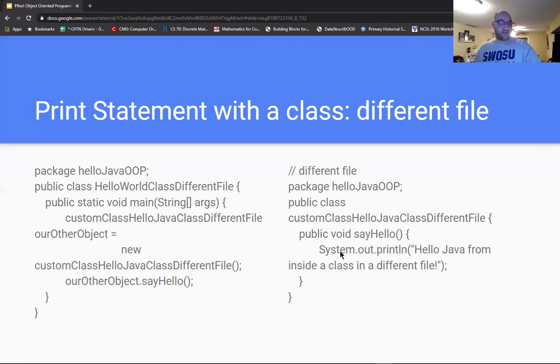The next thing that we can do is we can actually do this in a different file. And so you can see that they're both in the same package. And this one is almost identical to the class that we used last time, but now it's got a different name because it's going to a different file.